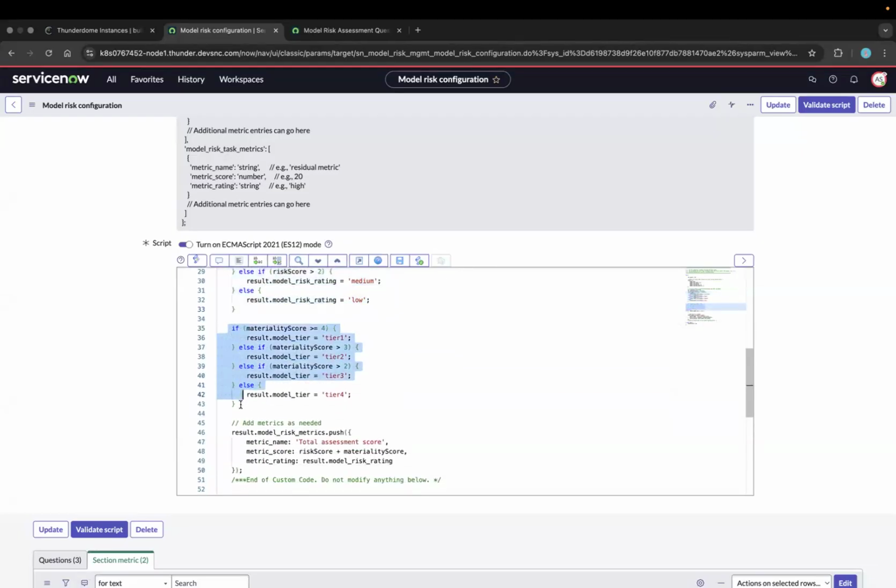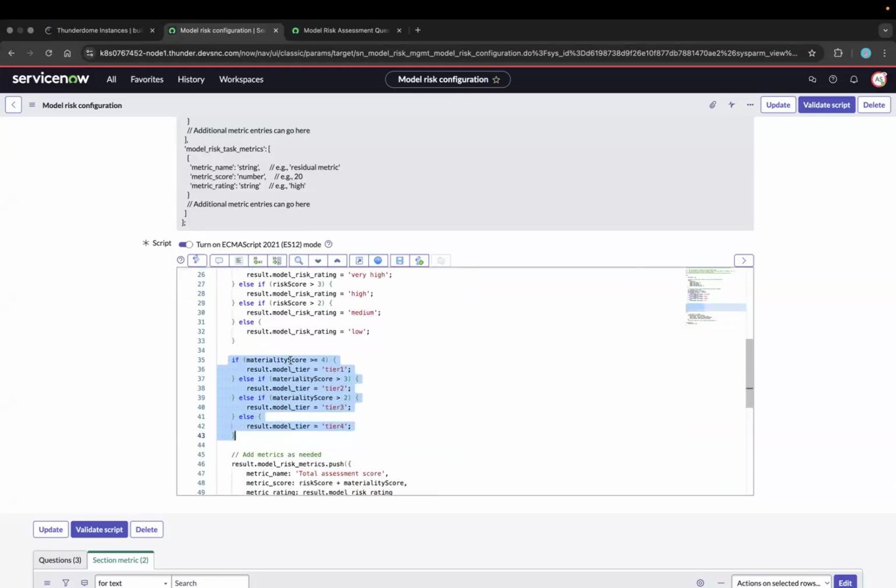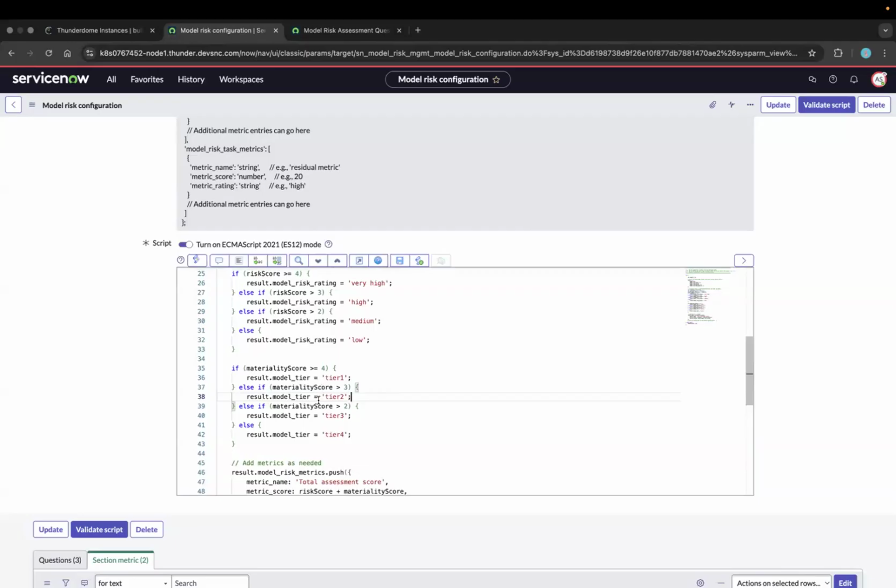Similarly, I am doing it for the materiality score that I am calculating, and based on it, I am calculating the materiality tier. Higher materiality tier means we require a higher level of governance and monitoring for this model.